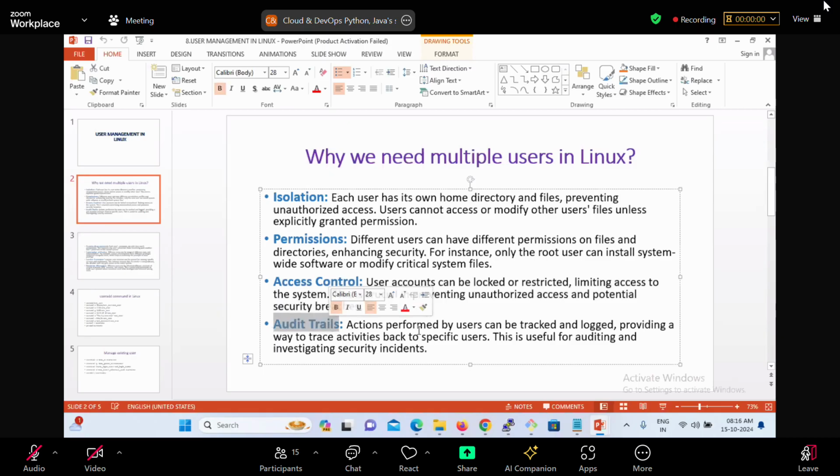Audit trails: I told you we need to track who is doing what. We can do that if we have multiple users. Otherwise, with one user it is very hectic to identify and track who is changing what, because if it is one user, everyone is accessing the same user.